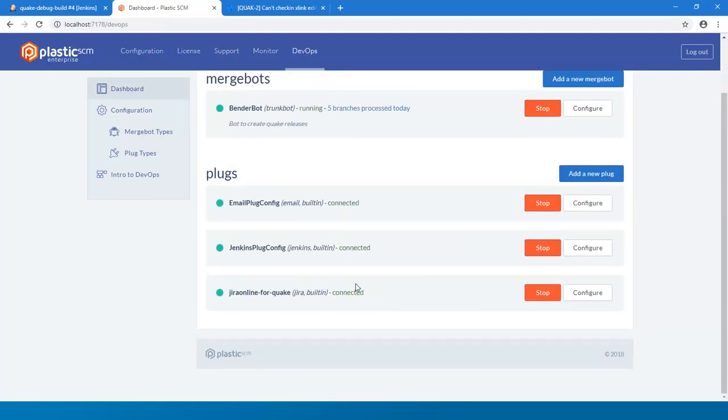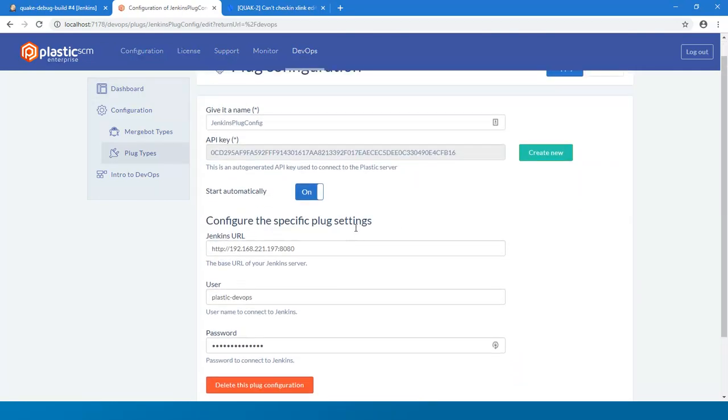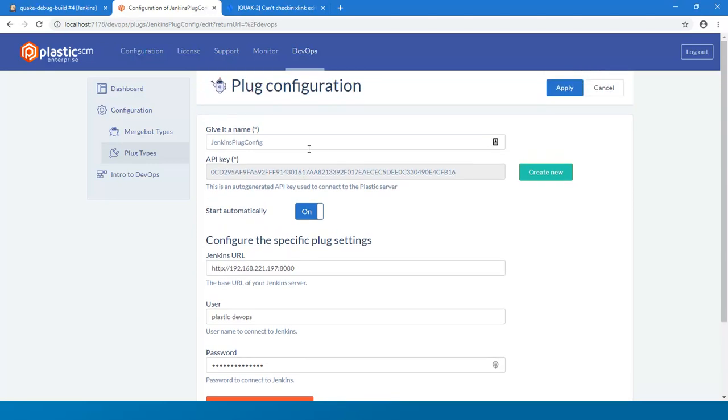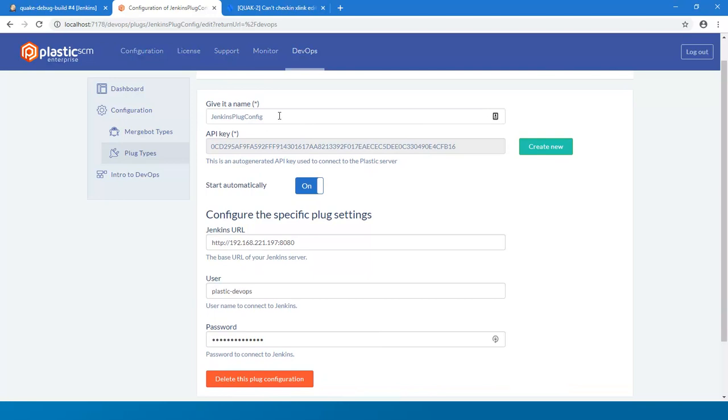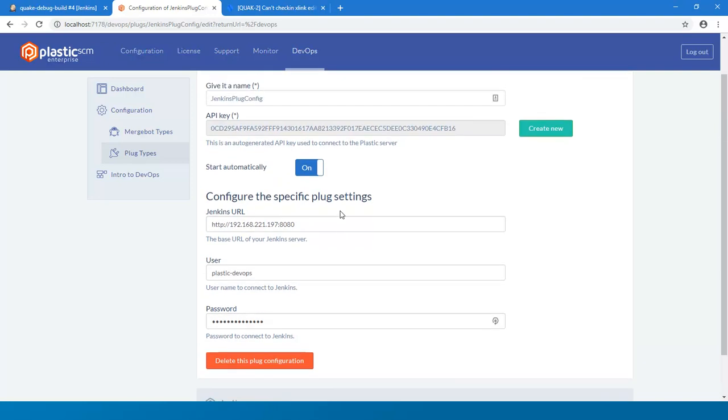I'm going back to the dashboard, and then I'll show you a little bit of the plugs. I'm skipping the Jira connection for now, but I'm showing you a little bit of the Jenkins configuration. So let me click on configure, and that's basically the settings we are using. This is just a specific configuration for a plug, and a plug is just a connector that lets mergebots interact with other systems, in this case with Jenkins. I just gave it a name and configured the access, basically setting a user and password to access my Jenkins server. And that's all it needs, because from there the mergebot will actually run a specific plan.